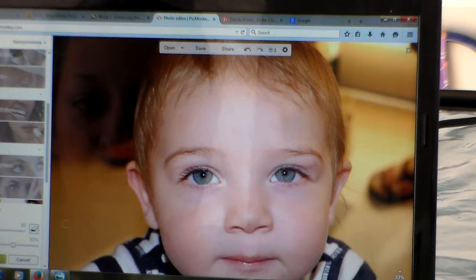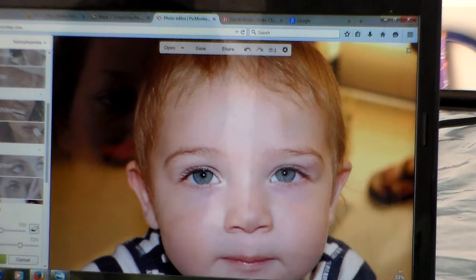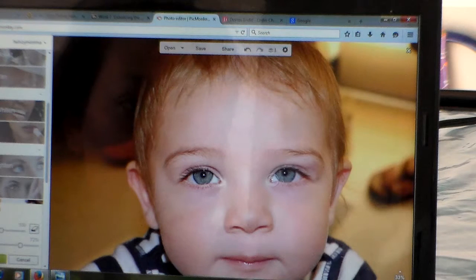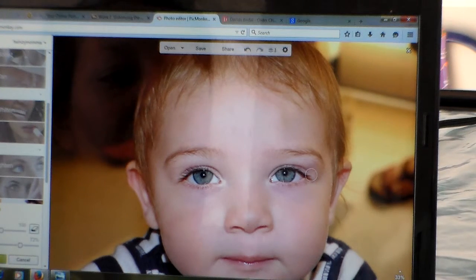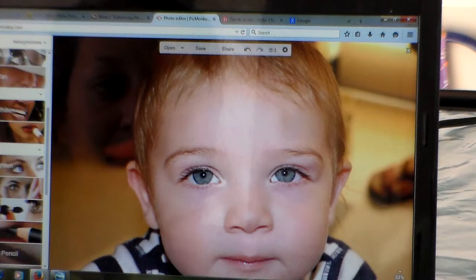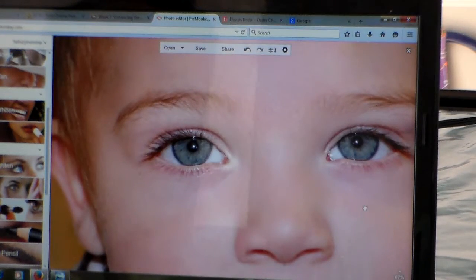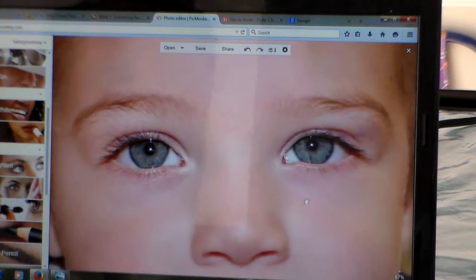So I'm going to change the brush size to about 100 and the strength to about 72. So we're going to start clicking, and as we do that, it makes the black parts of his eye darker, which makes his eyes stand out and pop more, which I really love. As you can see, it's already made him stand out even more. His eyes just look so beautiful.